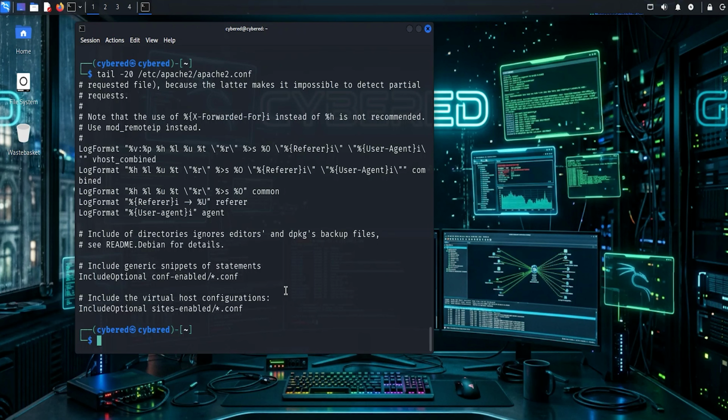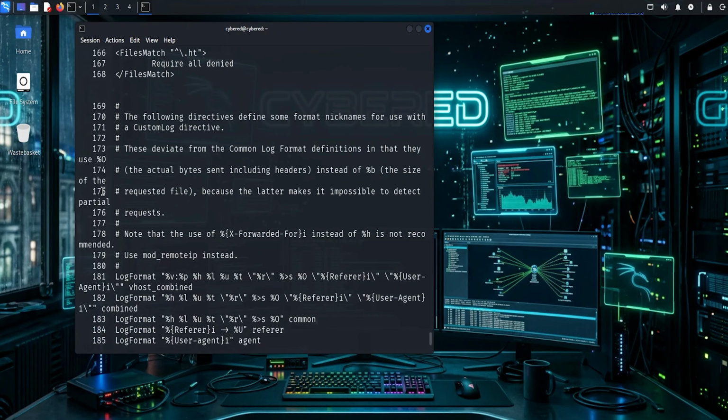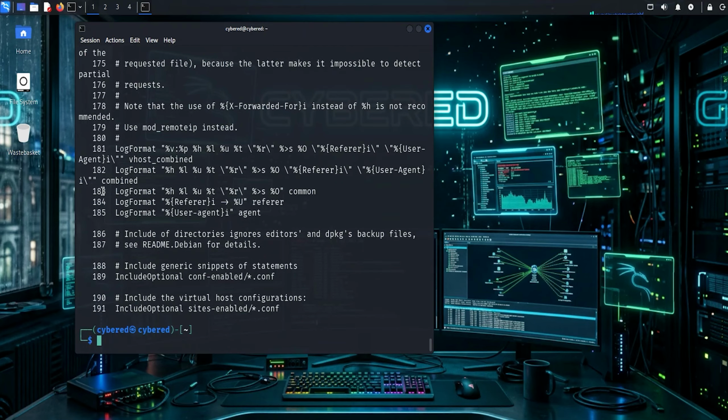Sometimes files are huge. Adding line numbers helps. So type nl /etc/apache2/apache2.conf. This displays the file with numbered lines, useful for editing files, referencing exact lines, and troubleshooting configs.